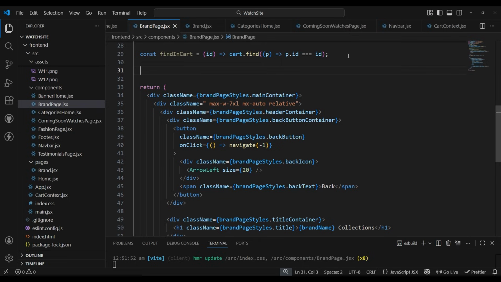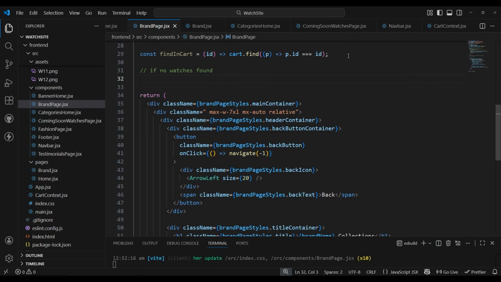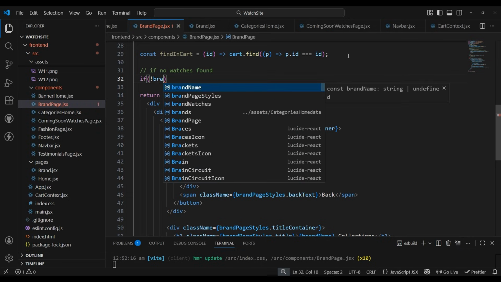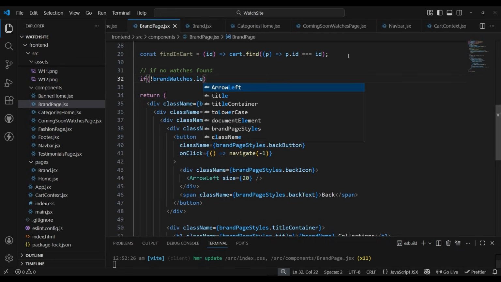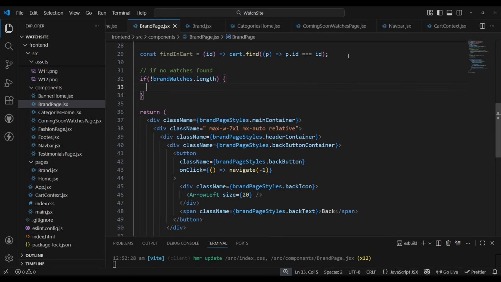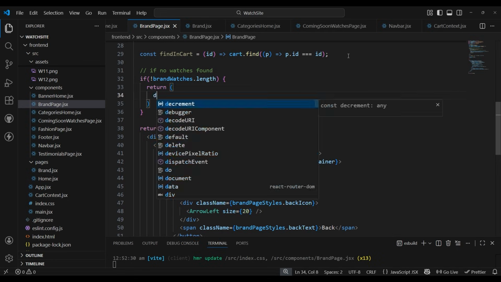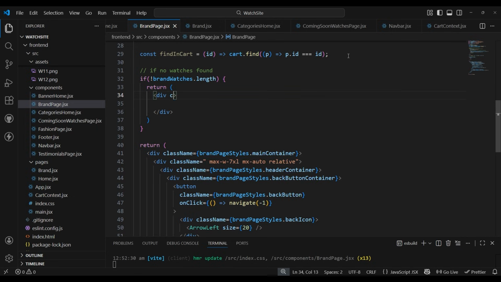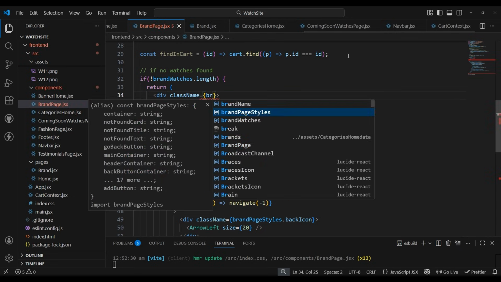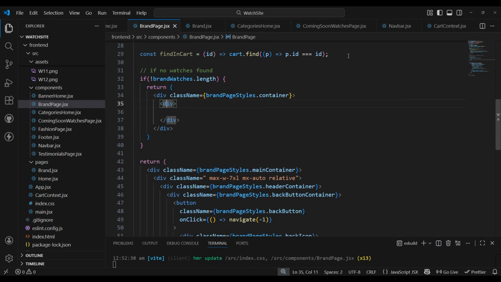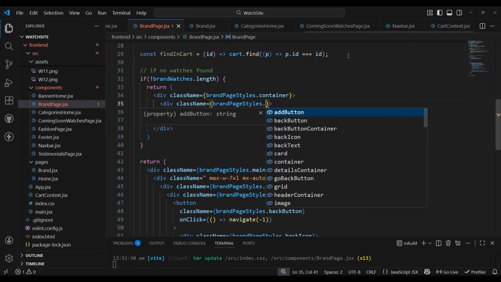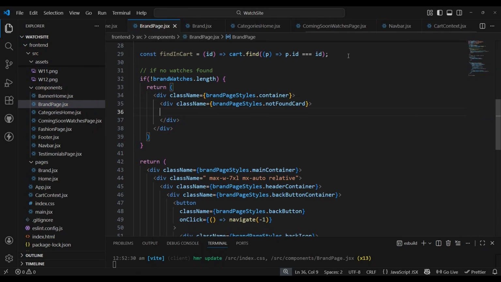Now we have to handle the case where no watch is found on the UI, which will help you later when the backend is created. So just type: if brandWatches.length is not found, in that case just return a div, and inside this div create a class name. Here it will be brandPageStyles.container. Then another div tag and a class name to this div. Here it will be brandPageStyles.notFoundCard.